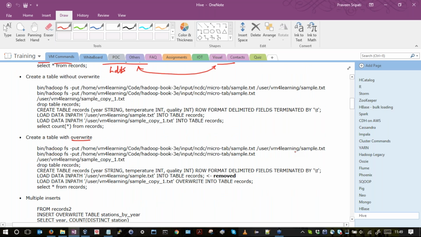Here we have two files, sample.txt and sample copy.txt. Both of them we are putting into HDFS, and then I'm creating a table called records, and mapping the sample.txt to the records table. As I said, I could do multiple mappings. So this time I'm mapping the same records table to the sample copy.txt.